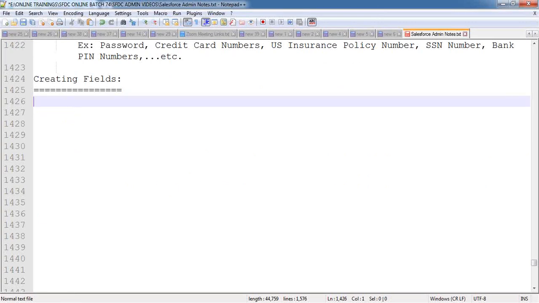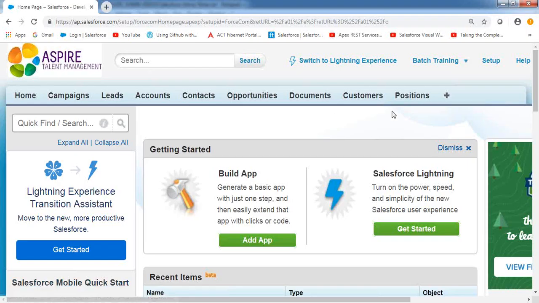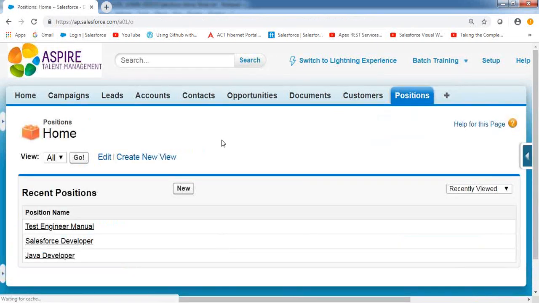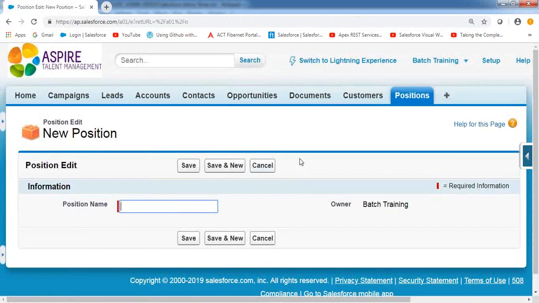For example, assume that I have a position object. Inside my position object, I have some set of fields. What fields are available? Upon creating this object position, Salesforce has given 5 fields to me: the ID field, name field, owner field, created by, and last modified by. These 5 fields have been given by Salesforce by default.